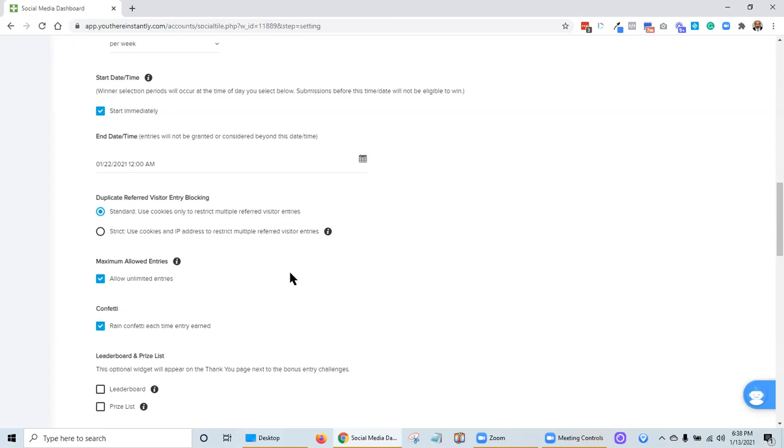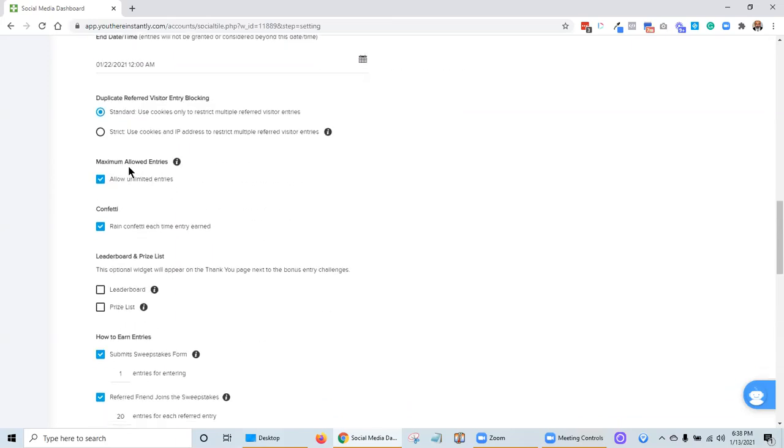And again, we're going to be going over this in the group coaching when you set this up. The duplicates are referred visitors, entry blocking. This has to do with things called cookies, and you don't want to really have duplicates in there. So this is some information that I don't want to go over in this video, but we will definitely go over any questions that you have in the group coaching. The maximum allowed entries, you might want to limit it to only a certain amount of people. The default is allow unlimited entries, but you might want to say, hey, the first 100 people that sign up get to be part of my army, right?